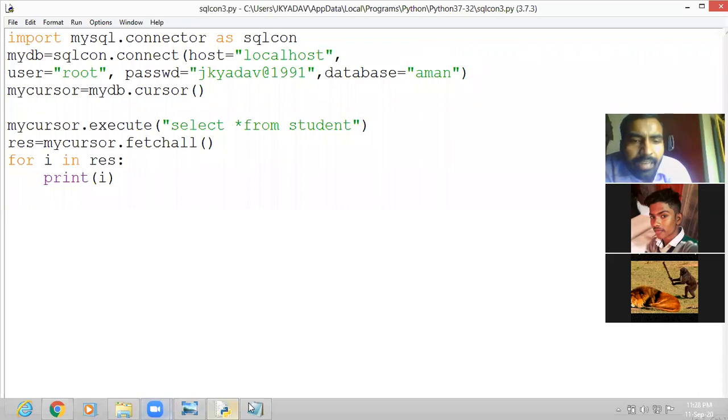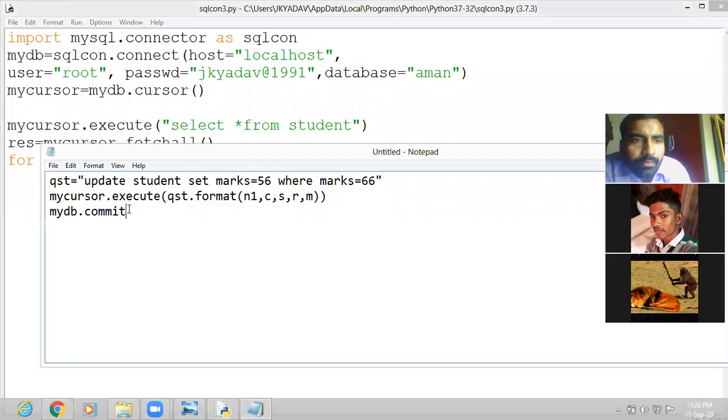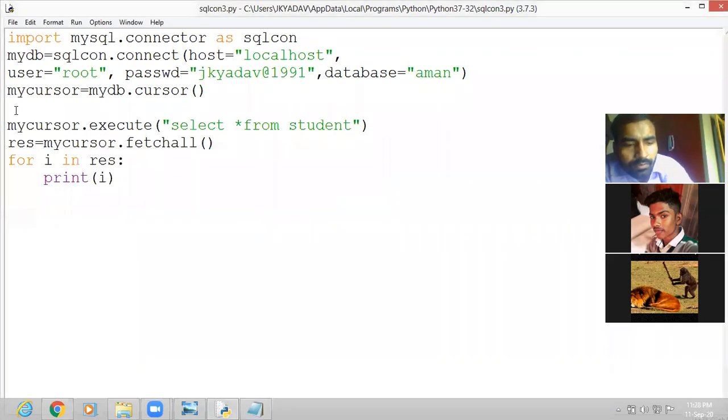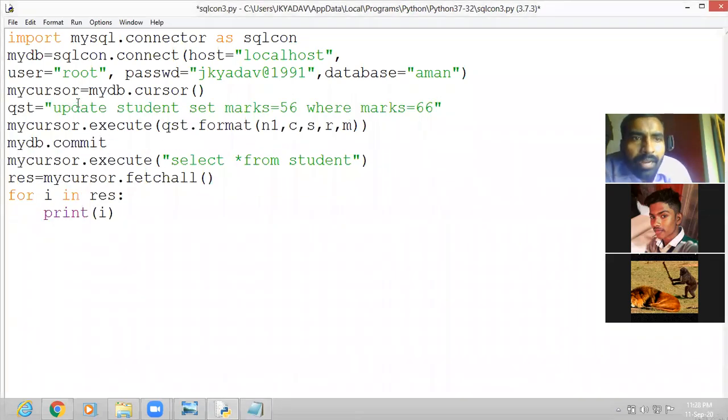Now let us write that command. Okay, now our command is query string is update student set marks equal to 56 where marks equal to 66. Means wherever the marks are 66, that will be changed with the new mark 56. This is the command.